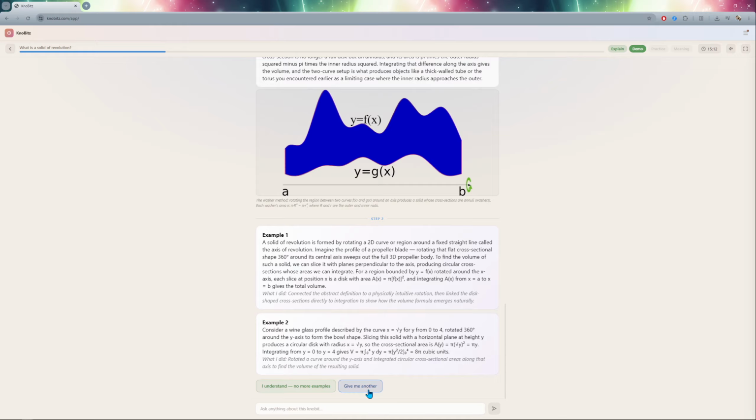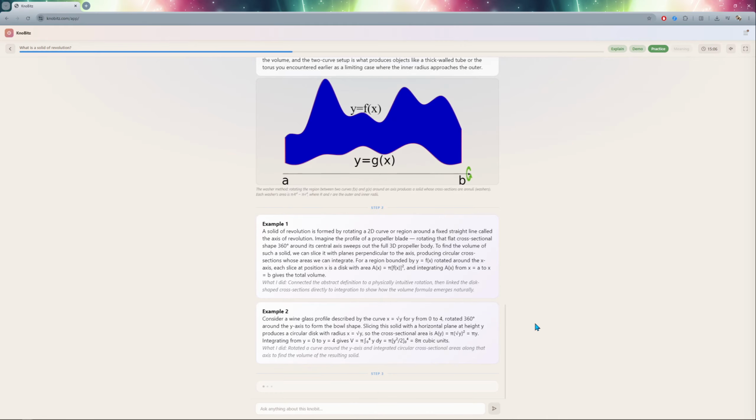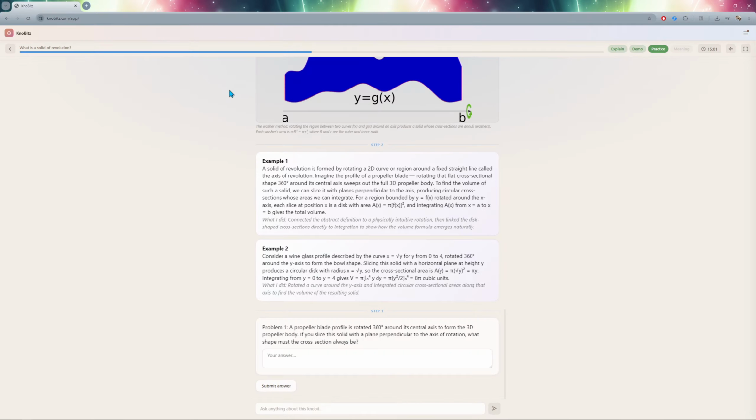And now we have another choice. We can look at more examples. So we can say, give me more, or we can say, I understand, no more examples. So let's go with this one for right now. We can see we moved on to the practice phase. Practice phase means you get a problem, something you need to respond to and solve.